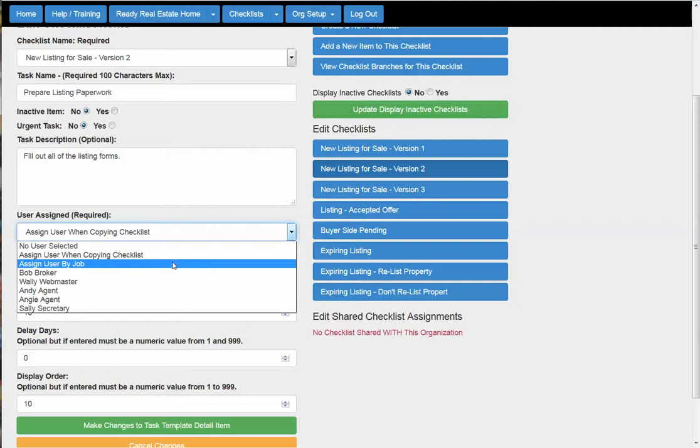And you may have noticed before when we were here that there is actually another suspicious user showing up in this drop down list called assign user by job. And as you may have suspected, that is another pseudo user who also can only be assigned to task on a checklist, not to task on the actual task list.